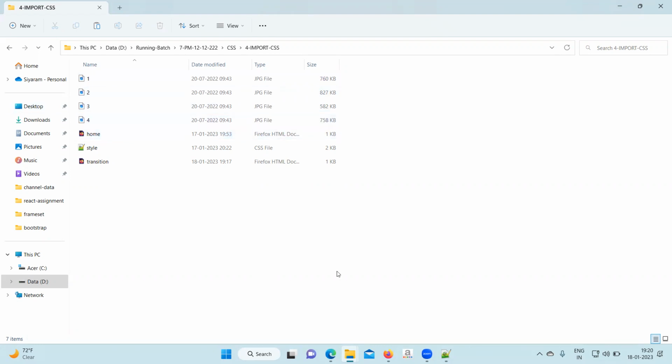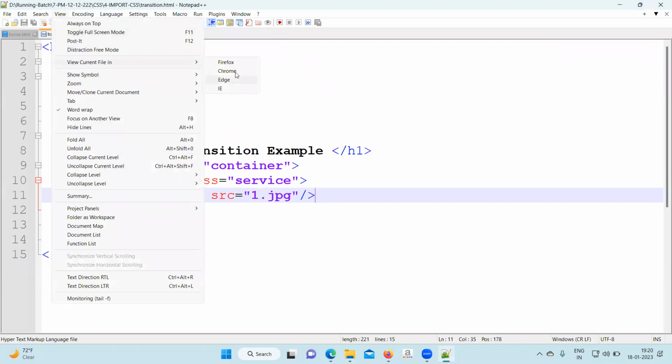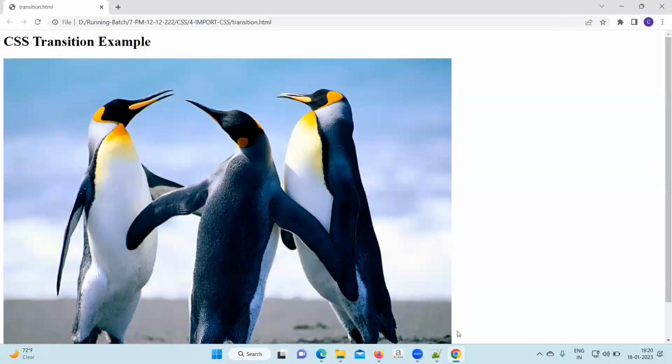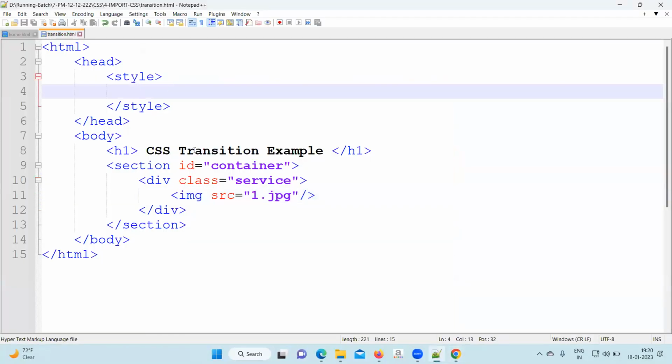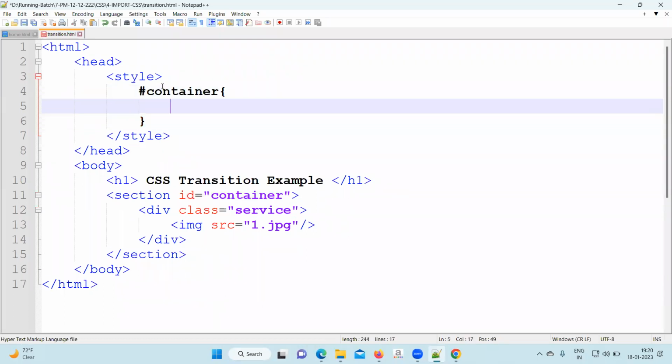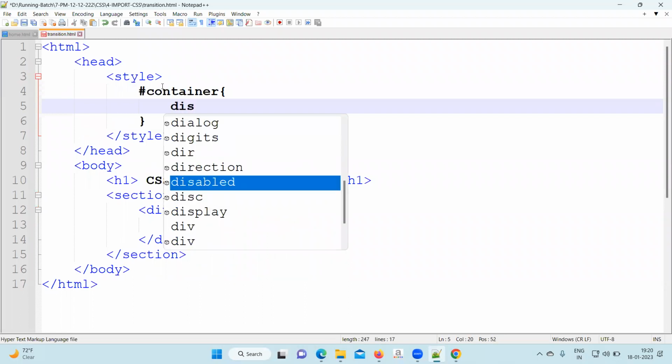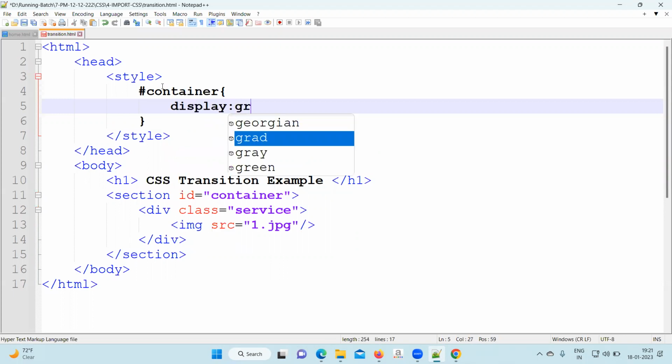Okay, photo added. Come now. Run this file. See if the photo is coming or not. Now CSS we can add for container. Inside the container, you will write display colon, which one? Grid. Display as a grid.